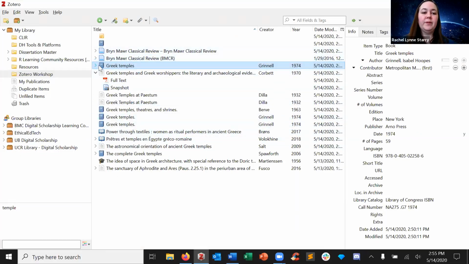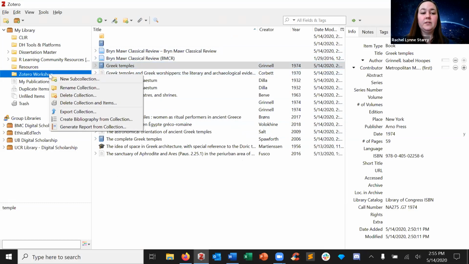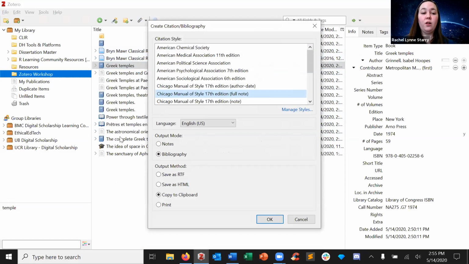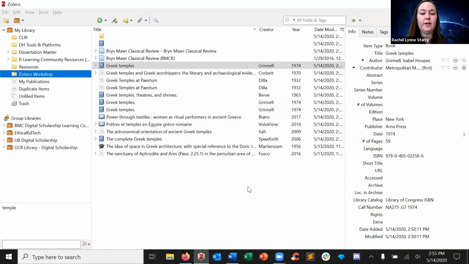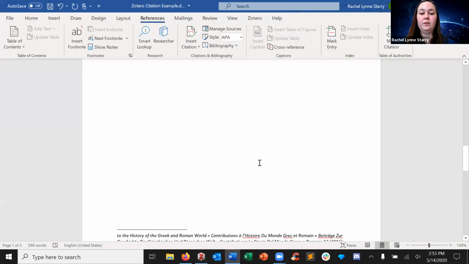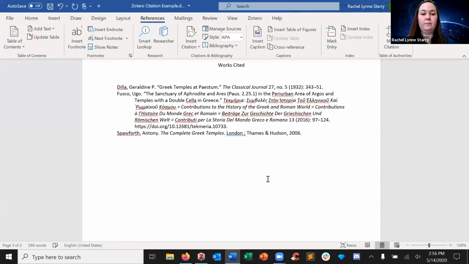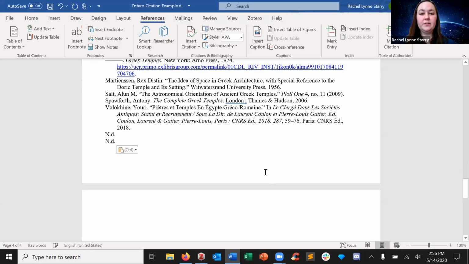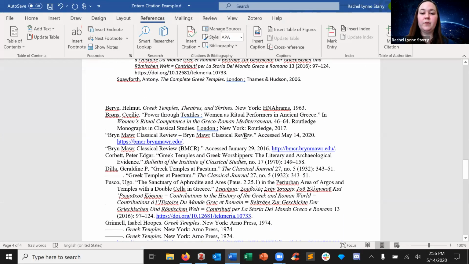You can also generate bibliographies from a collection. So if I right click on this collection, I can say create bibliography from collection, and that will look at all of the items in that collection, create a bibliography in whatever citation format you choose, and you can choose to do different things. I'm going to copy it to the clipboard so I can go and put it in my Word document. I just hit paste. So now all the references from that entire collection have been pasted as a bibliography in Word.